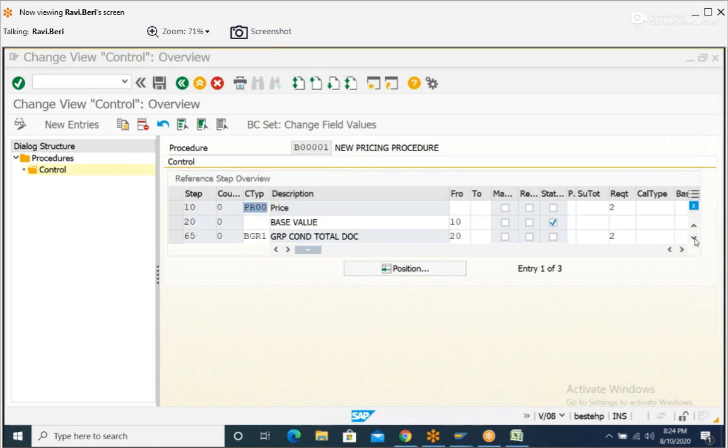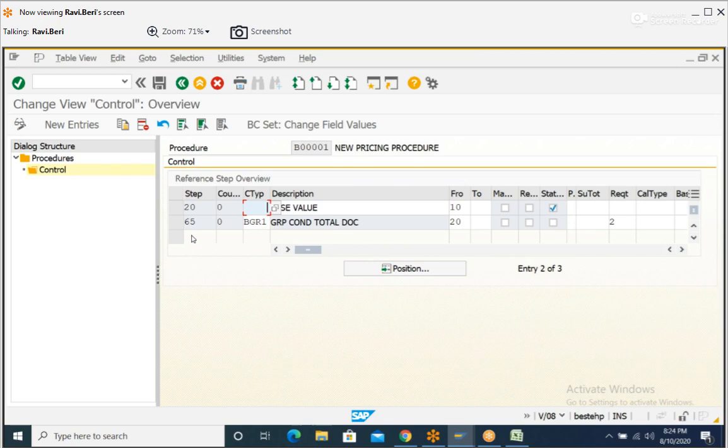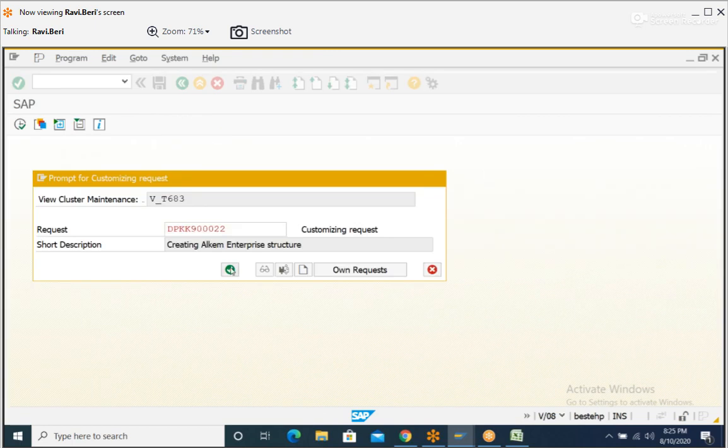Now, if you want both total document value and a group of materials value condition, then mention one more 66 BGR2, same from is 20. But I don't want this. I want to replace it with the group BGR2. If you want both, you will get both conditions. So you place one more 66 BGR and mention that same.